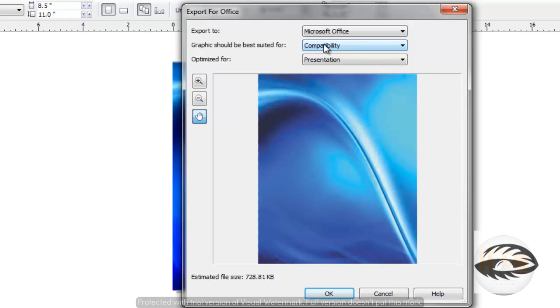Choose the graphic should be best suited for option. Choose the optimized for option. Presentation enables the optimization for slideshows.